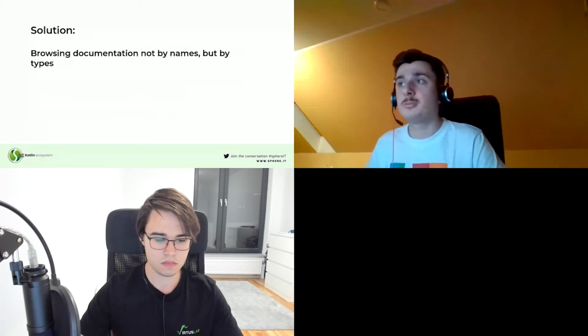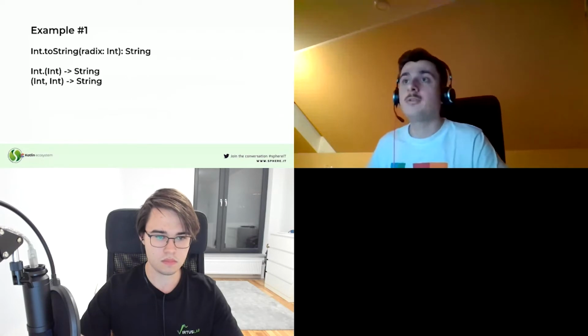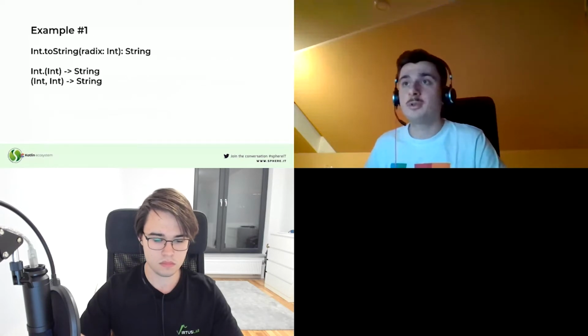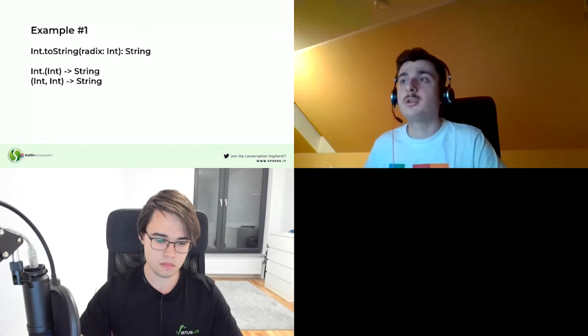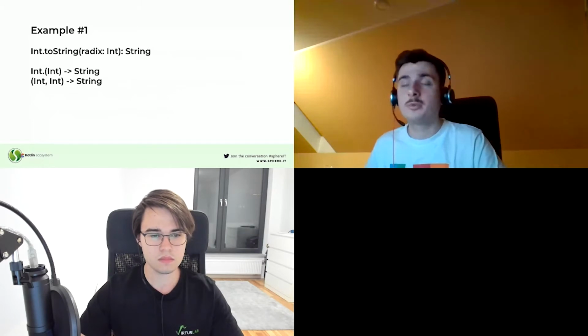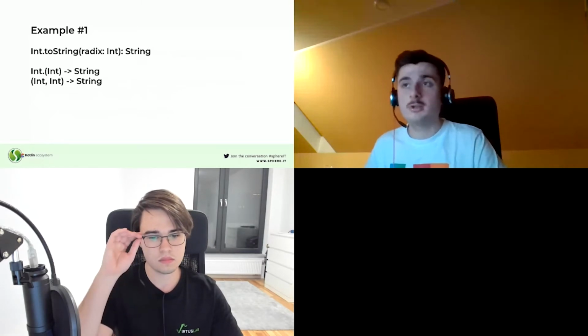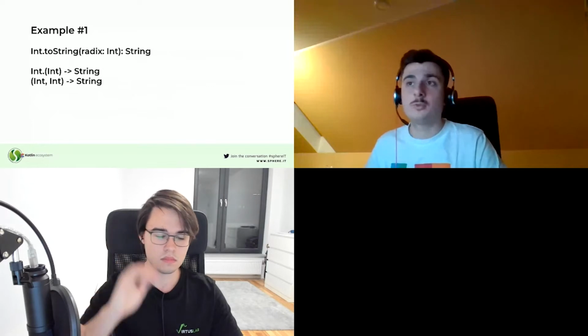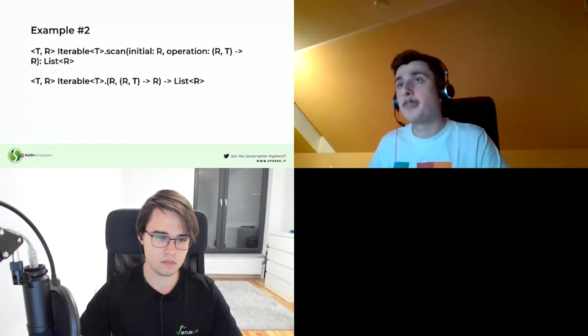So what's the solution for this? Browsing documentation not by names, but by their types. So for the first example, we can think of the function not as a function with a symbolic name, but as only a signature of types. It can be both a function with a receiver or a function with 2 parameters and no receiver.